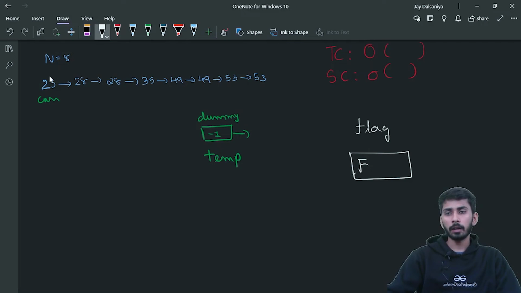So current is currently pointing to 23 and flag value is equal to false. And the concept of dummy node and temp remains as it is. Temp will be pointing to the tail of the new linked list. And remember one thing, we are not creating the entire node each and every time, we are using the nodes of the input linked list only. So flag is currently false for the current node 23.